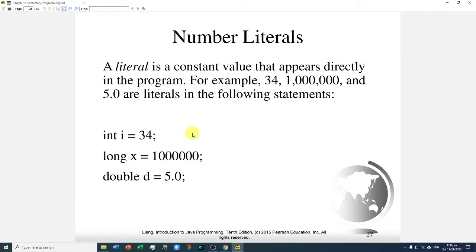Okay, we'll continue our discussion with literals. So first is number literal. Now, a literal is a constant value that appears directly in the program. So for example, the following numbers, 34, 1 million, and 5.0 are the literals in the following statements.